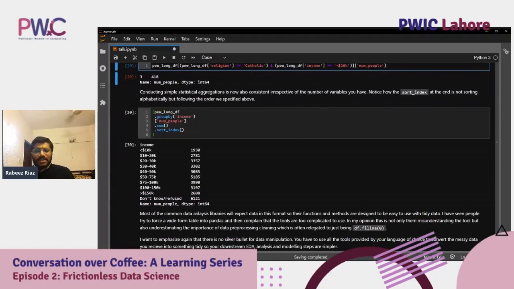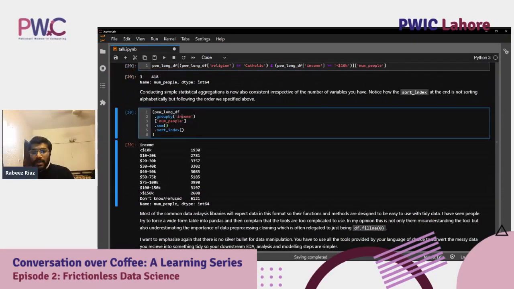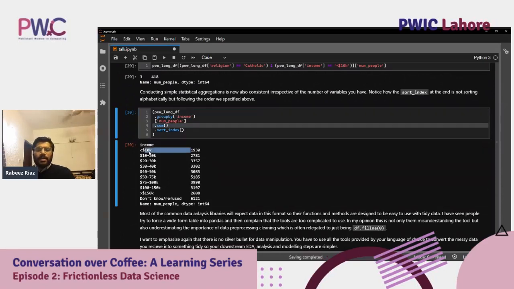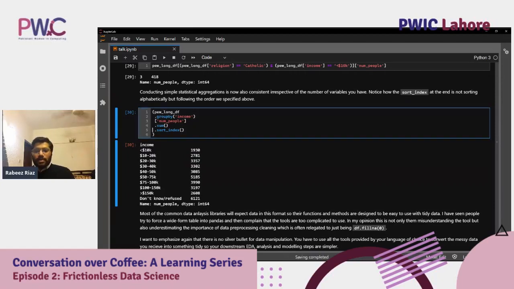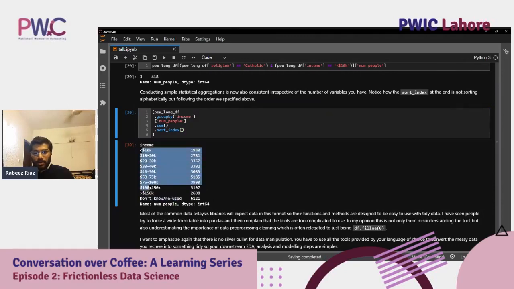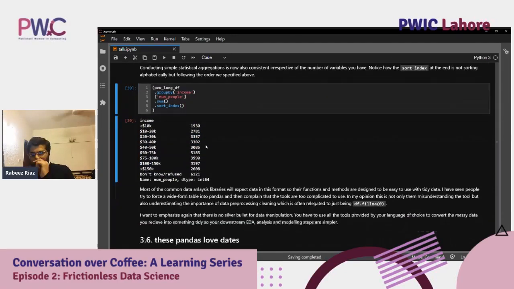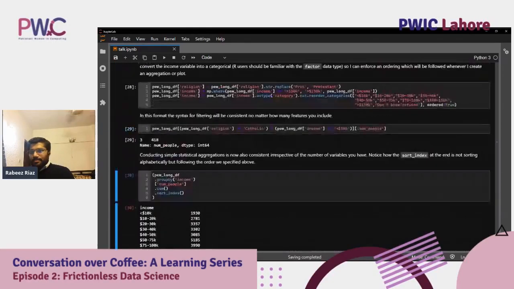The other thing is grouping. I can group by income, get the number of people, sum. So how many people have an income of less than $10,000? 1,930 people. Now, if I call sort index, it's using my sorting order, not alphabetical, because don't know refuses at the end and all the numeric order is maintained. So this was about tidy data frames.